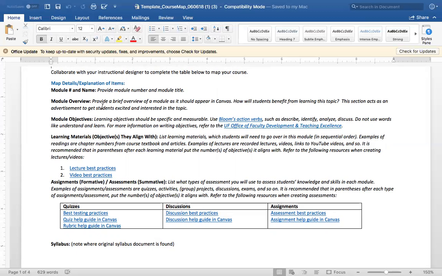Now, a module overview is extremely helpful in that it gives the student a context of why they're even in the module. Why is this module important? What is the instructor intending that students learn? Which leads into the objectives. As an overview, this is why you're going through this module, and then the objectives are very specific, measurable learning items that a student should be able to do by the end of the module.